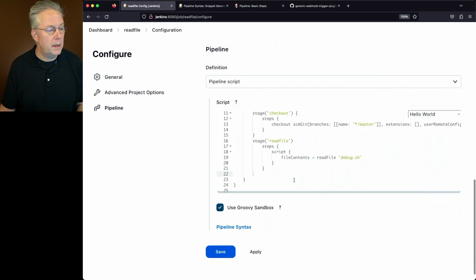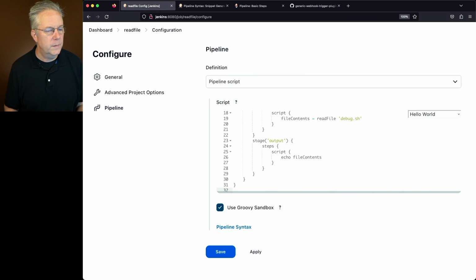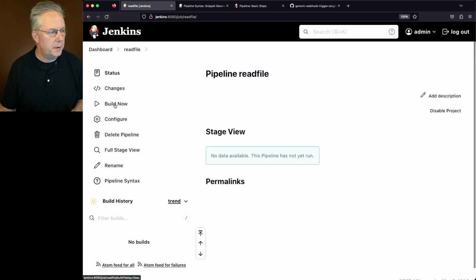So let's create another stage. In this final stage, we're going to say output. We'll say steps. Again, since we're going to output the value of that variable, I'm going to put that in a script block. And I'm going to say echo fileContents. So at this point, we should have a pipeline set up to run. Let's click on save, and now let's click on build now.